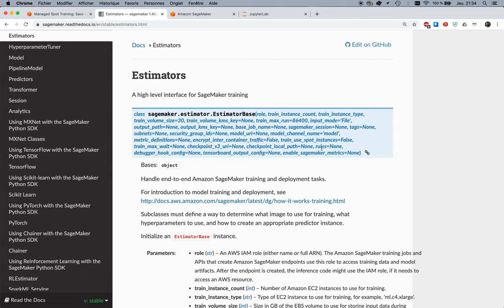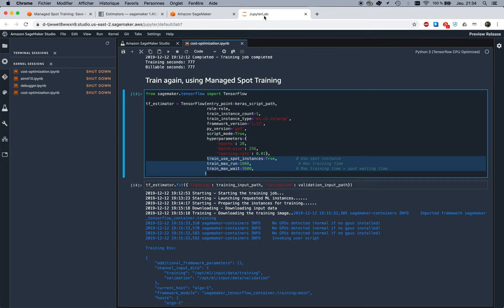And we see those parameters here. Where are they? Yeah, here they are. train_use_spot_instances, train_max_wait, etc. So this really applies to all estimators. The first parameter is kind of obvious, right? train_use_spot_instances equal True. I don't think I need to explain what this does. The other two are important and maybe just a little bit confusing, so let me explain. train_max_run is the maximum training time for that specific job. So you don't want that job to run for more than half an hour in this case. These are seconds.